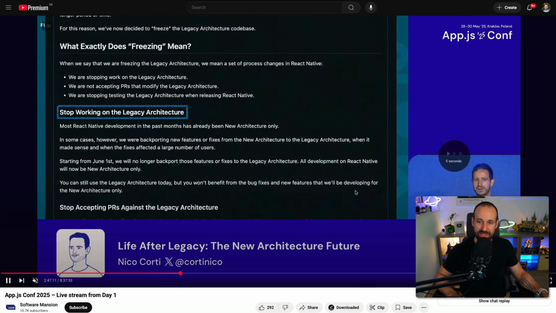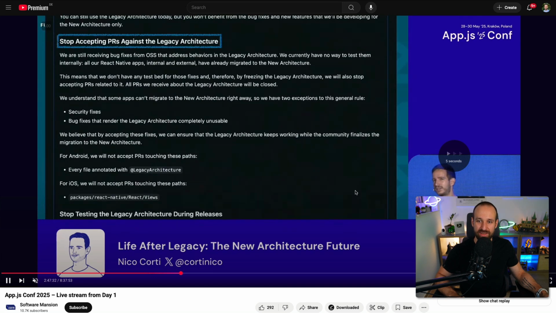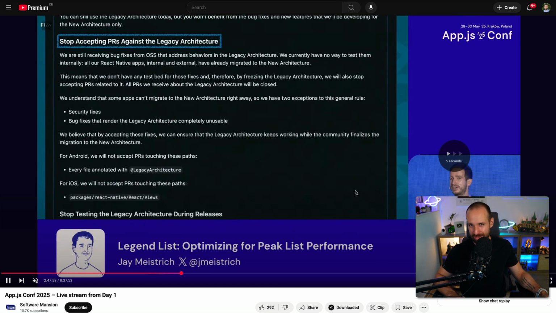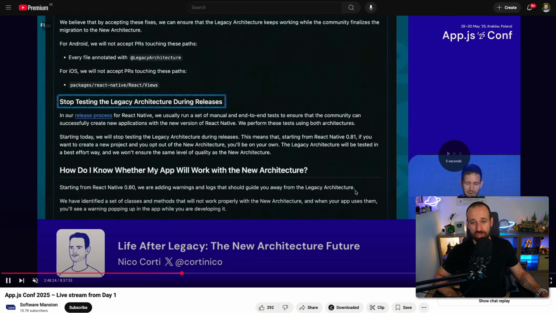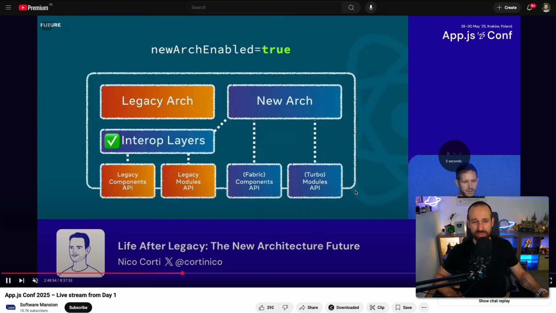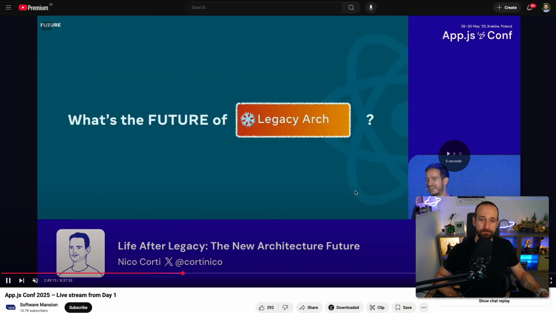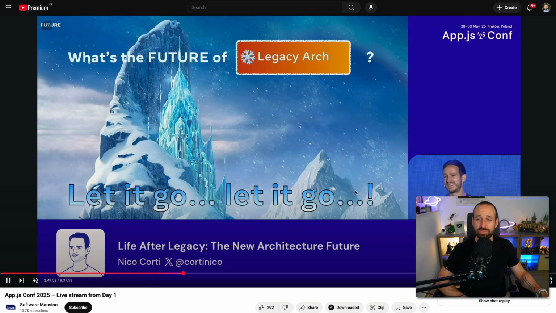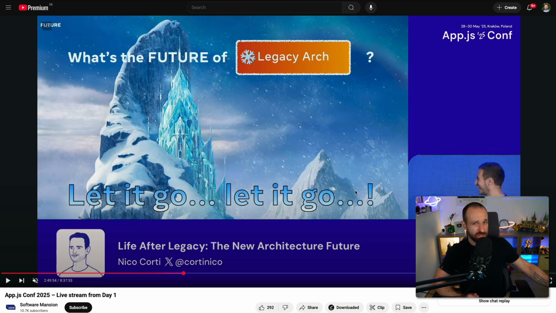They also had this nice slide from the Ice Queen, the Frozen, let it go. This is what you should do to the old architecture. The new architecture should work fine in most cases. They've spent a lot of time on this, and I think usually it works. I told you about some problems I had in the past, but maybe I just wasn't good enough or didn't spend enough time on it. So this is really the time to get into this.